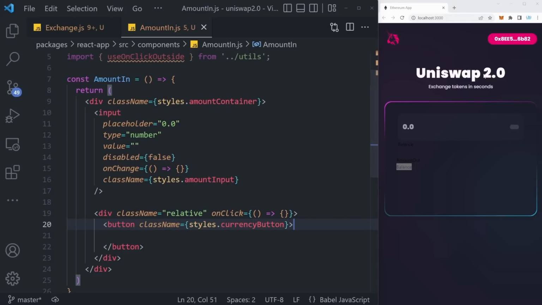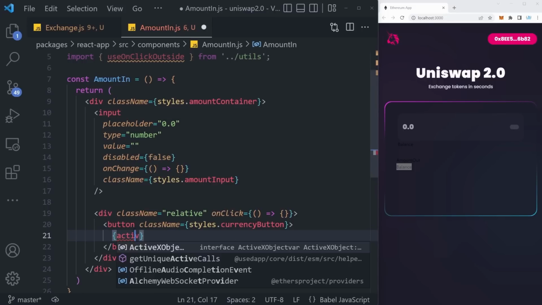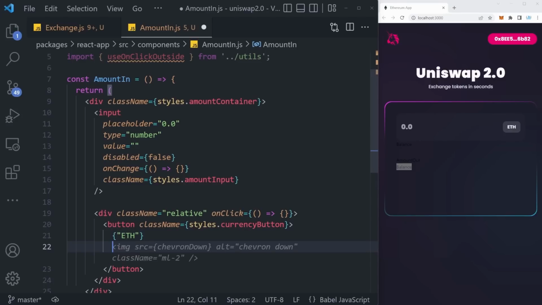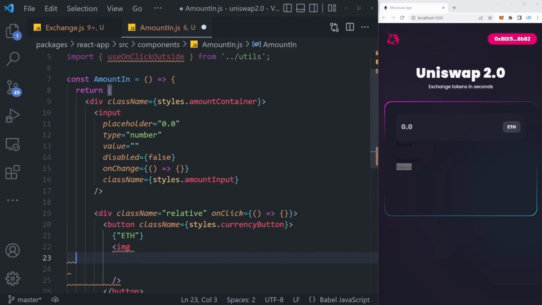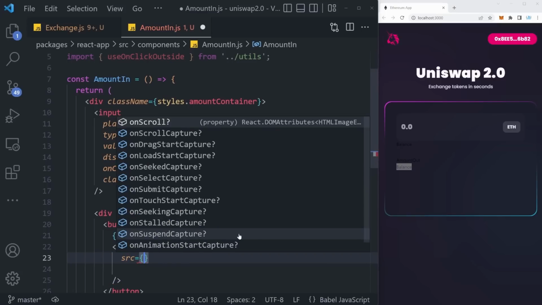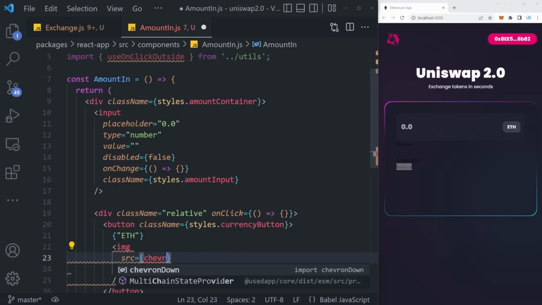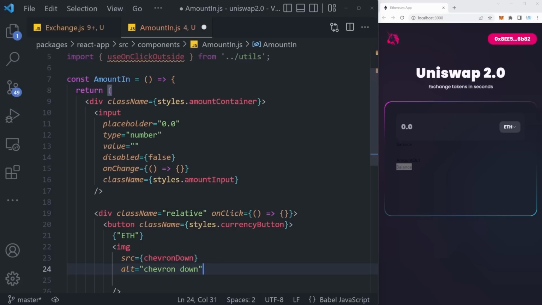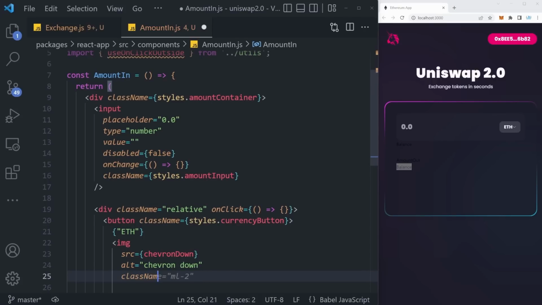You can see just something on the right side right there. And then we're going to also render the active currency, which right now we don't have. So let's simply hard code it to something like ETH for Ethereum. There we go. And now we can also show an icon right there so people know that it's clickable. So that's going to be an image with a source equal to chevron down. There we go. And let's also give it an alt tag, chevron down, and let's give it a class name.